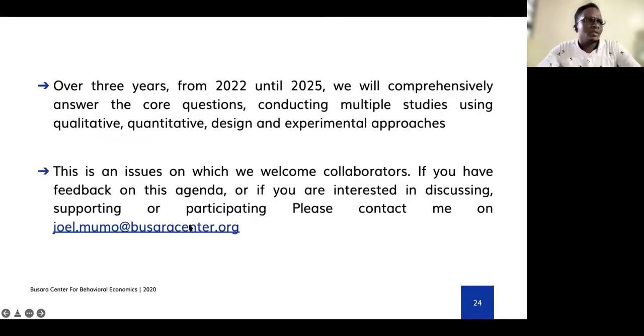So this agenda will span the next 3 years. We started it sometime in August last year and it runs until 2025, where we will seek to comprehensively answer these core questions by conducting multiple studies, using qualitative, quantitative and experimental approaches, to ensure that we are amplifying the voices of participants well within ethical debates and changing development research for the better.